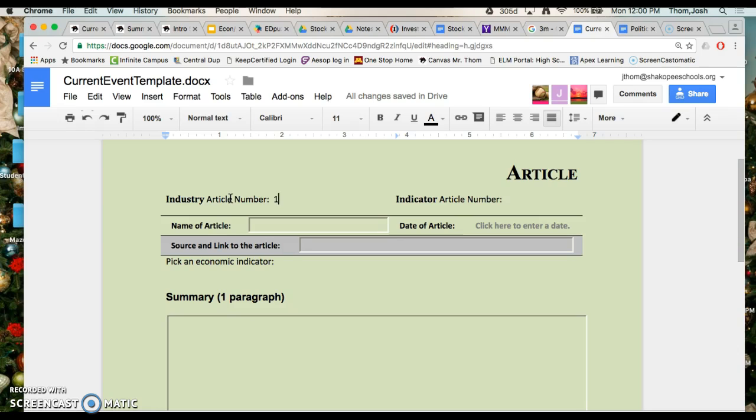So when we do this again in a couple of weeks and you find another industry article, you're going to put 2 there for the second article you find. All right. It says indicator article number here. You don't need to worry about that just yet. We will be going through a unit on macroeconomics and microeconomic indicators, but you can just forget about this for now, which means that you can also forget about where it says pick an economic indicator. So leave those 2 things alone.